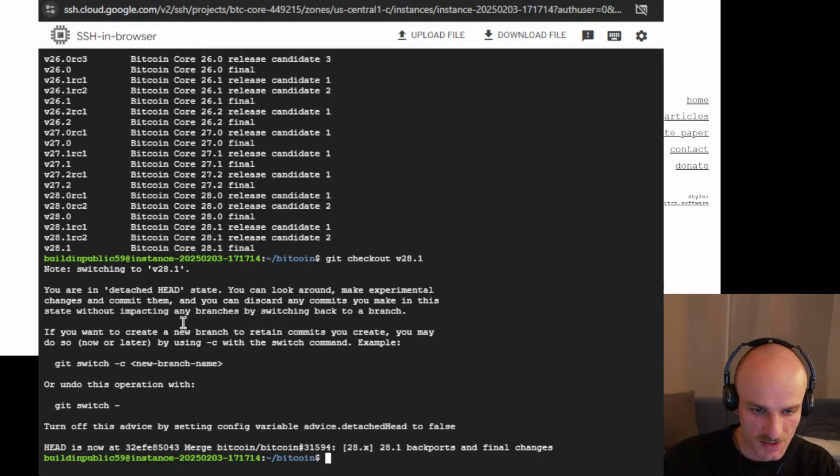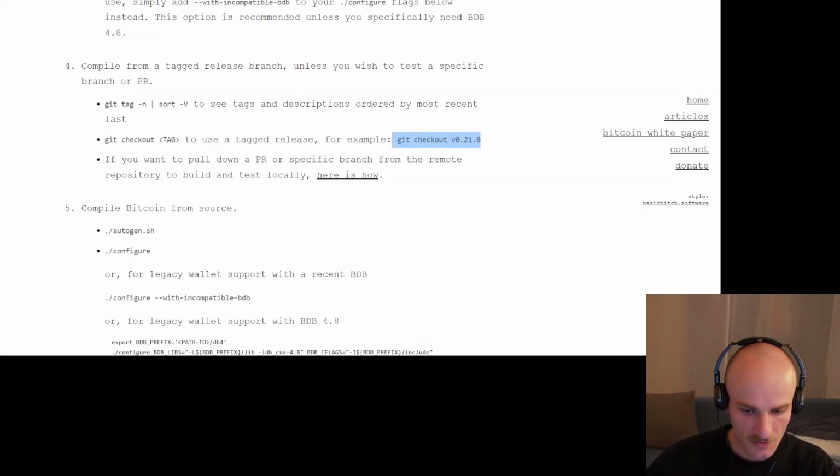You are in 'detached HEAD' state. You can look around, make experimental changes and commit them, and you can discard any commits you make in this state without impacting any branches by switching back to a branch. Therefore, it's like a VM mode versioning. If you want to create a new branch to retain commits you create, you may do so now or later by using -c with the switch command, blah blah blah. Okay, for me it's fine to just work in this detached HEAD state.